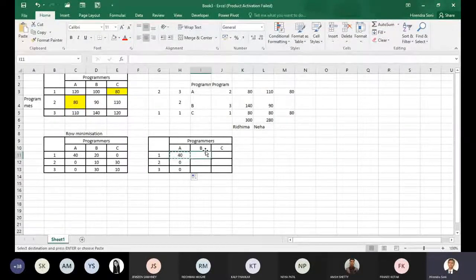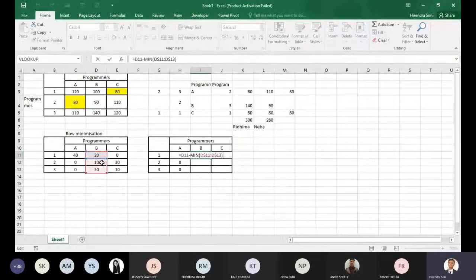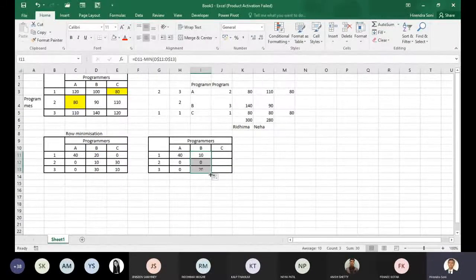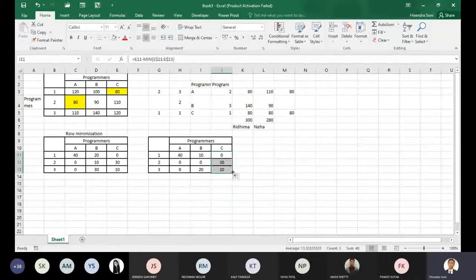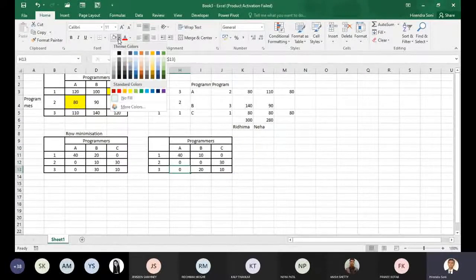I can just simply copy and paste it here. You can see the formula has actually helped me. Okay, so D11 minus minimum of D11, D13. So I can just pull it around. I have got a 0 here at the second place. And if I copy and paste it here, I'll be able to get a 0 in this column also, which is already there. So hence there is no change in this column. Now I have a very clear indication of zeros.